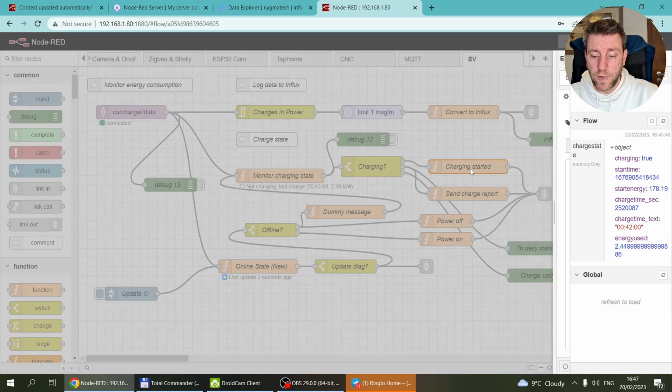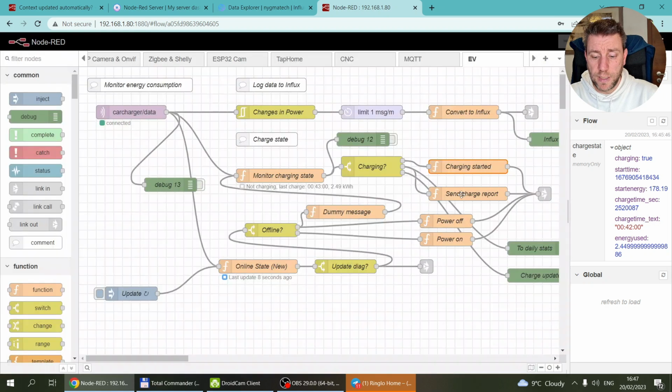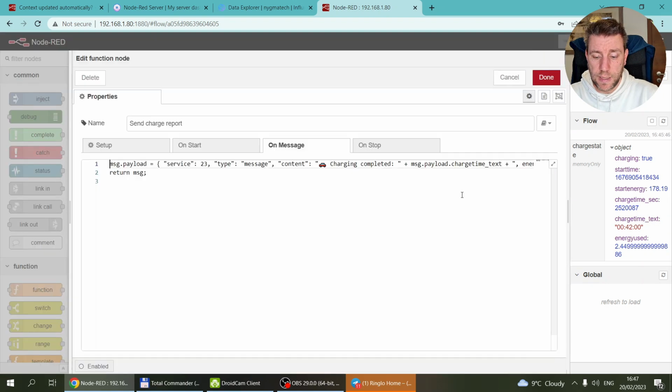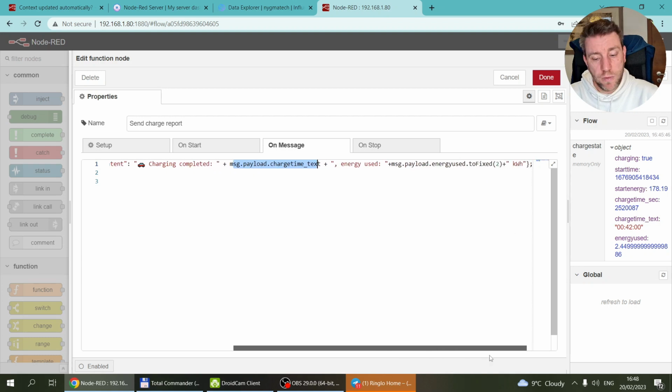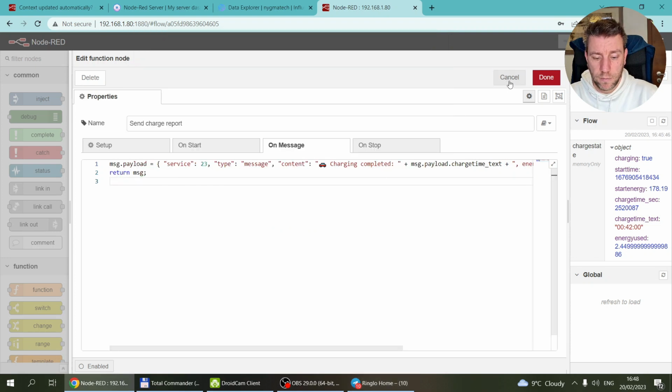Okay, so if it's started, then it sends out the message that the charging started. And when it ends, then it sends out the message that the charging completed, and includes the charge time text, so that's the human readable format, and the energy used. So we can see it here. Charging completed exactly 43 minutes, and the energy used is 2.49 kilowatt hours. Good.